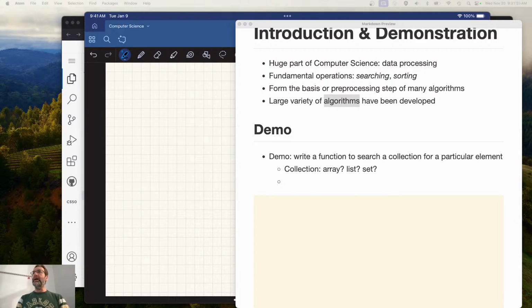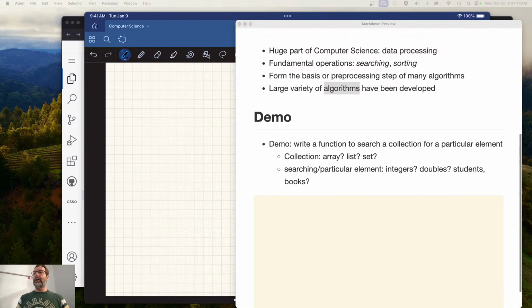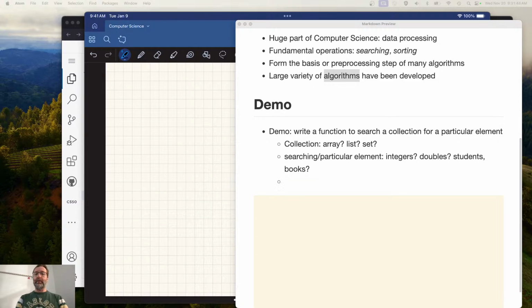What do we mean by searching for a particular element? Are these integers, doubles? Are these students, or books? What criteria? For example, if you were searching for books, you could search for a particular book with a particular ISBN or a highest rating, et cetera. So even this simple problem of searching through a haystack to find a needle has a huge variety. We're going to have to answer these questions when we actually program it.